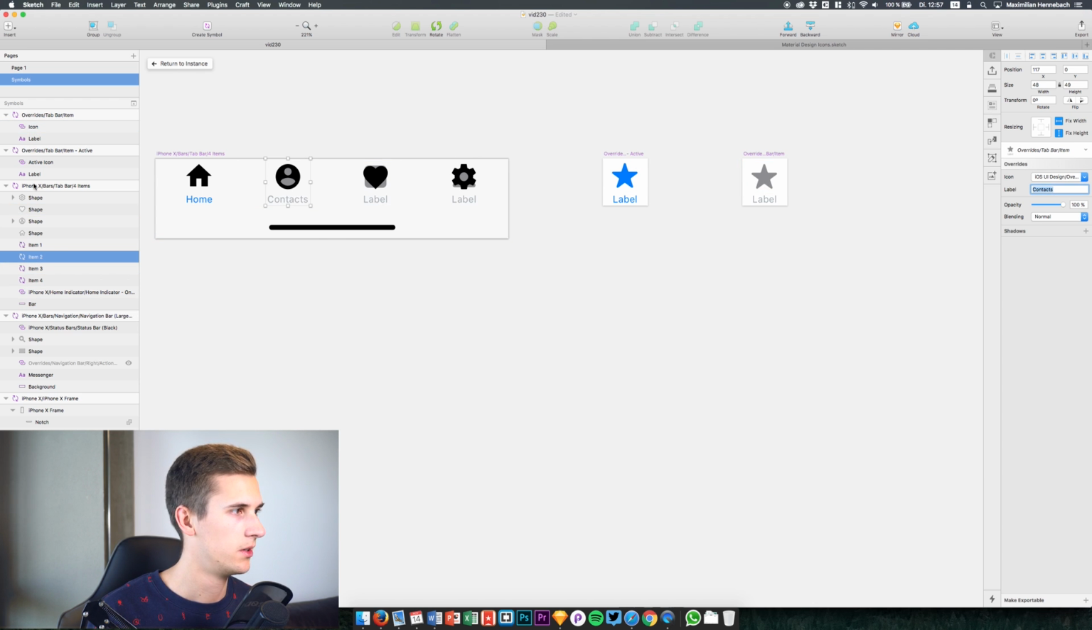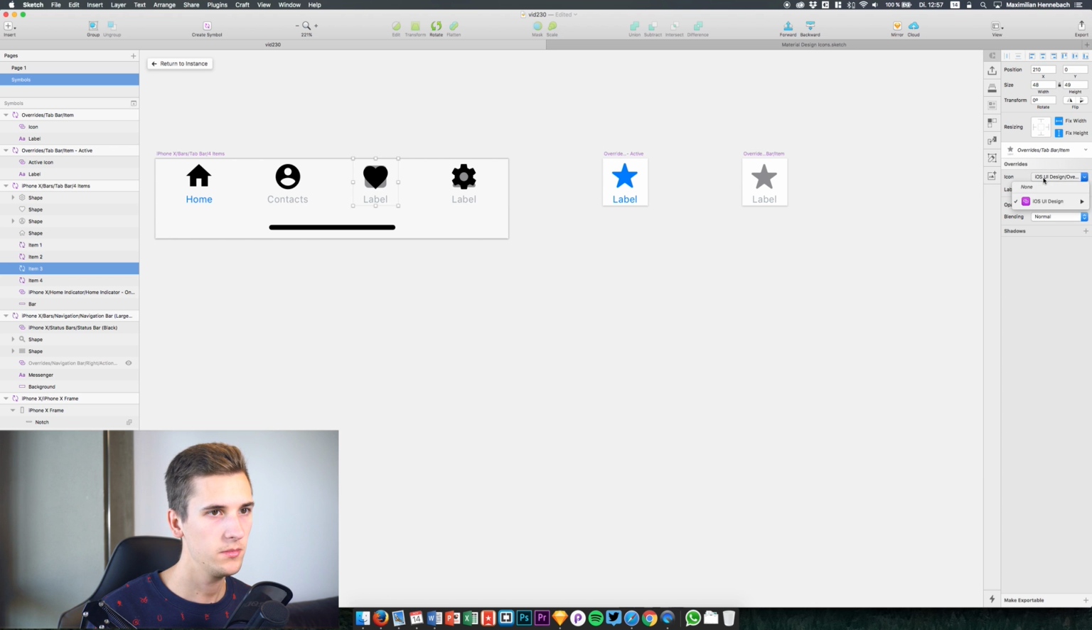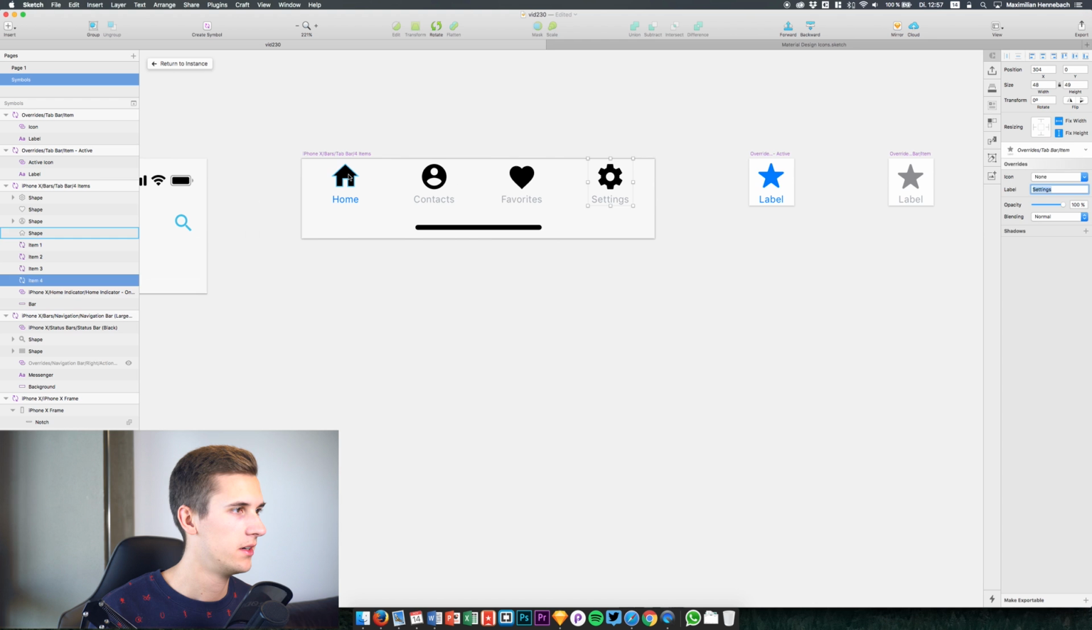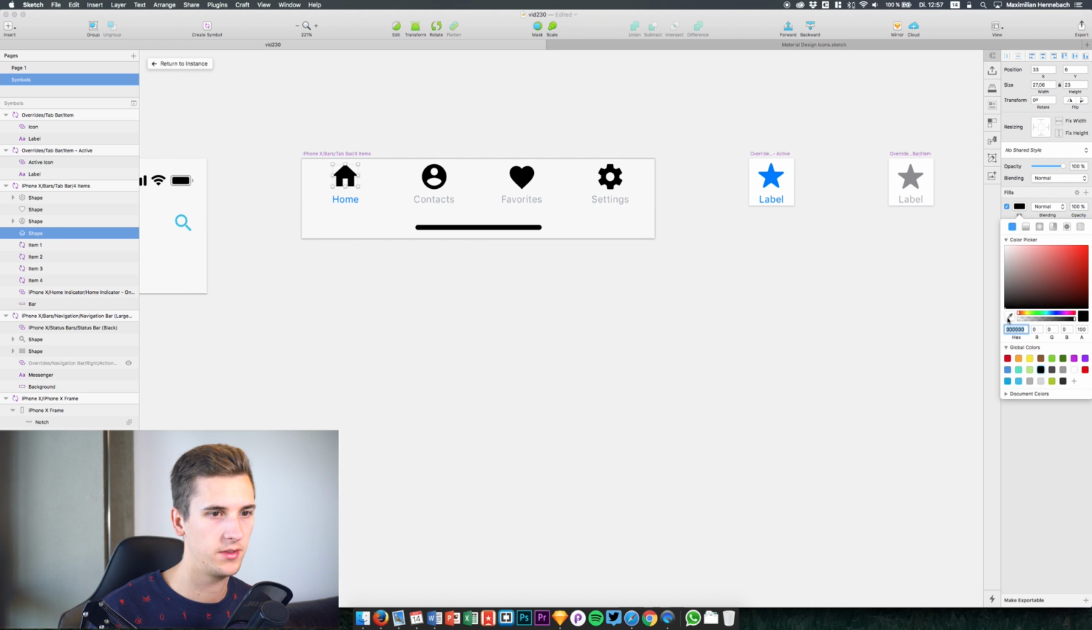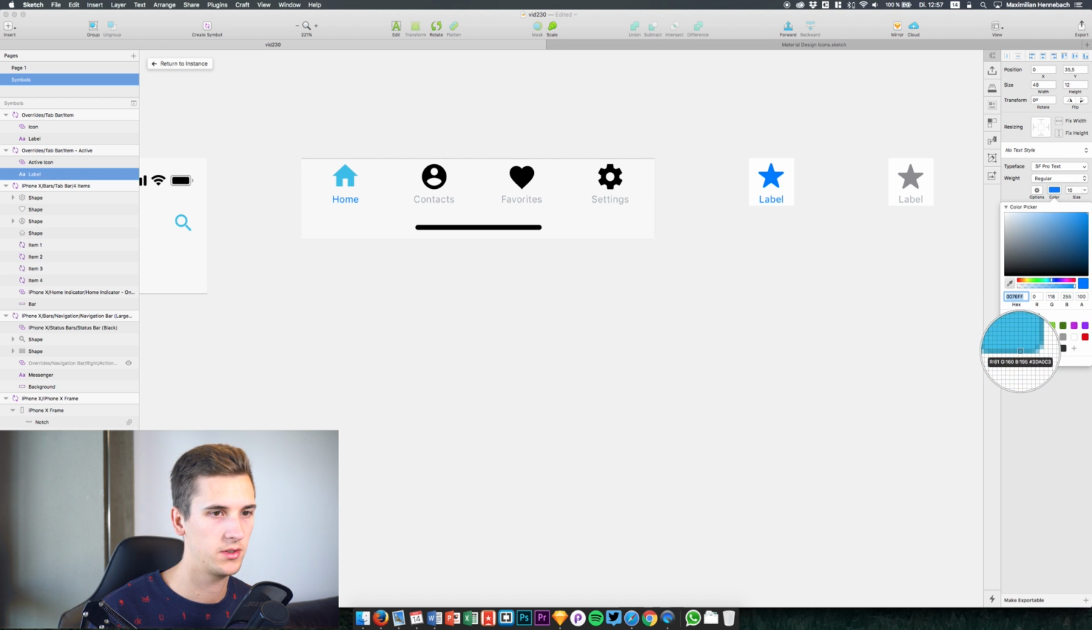We need to hide the element, we need to hide the icon. This is going to be favorites, and this is going to be the settings, just like that. Of course, let's just give both the icon and our label the same color, which was this color right here that we used before.